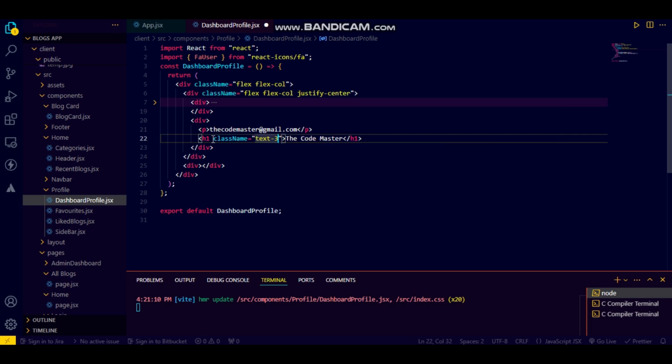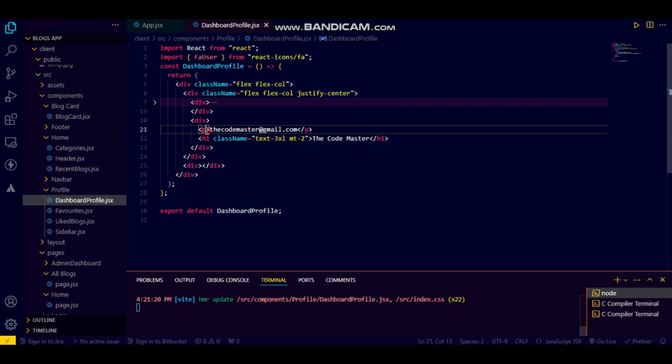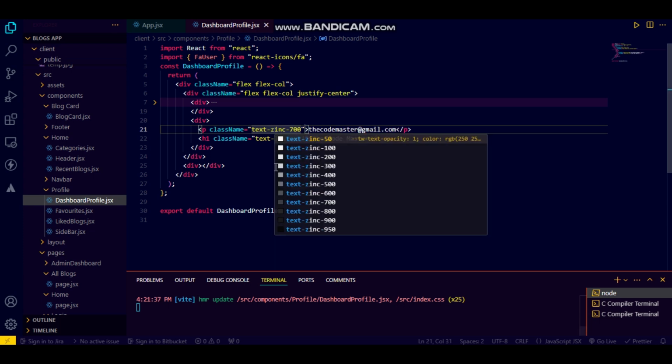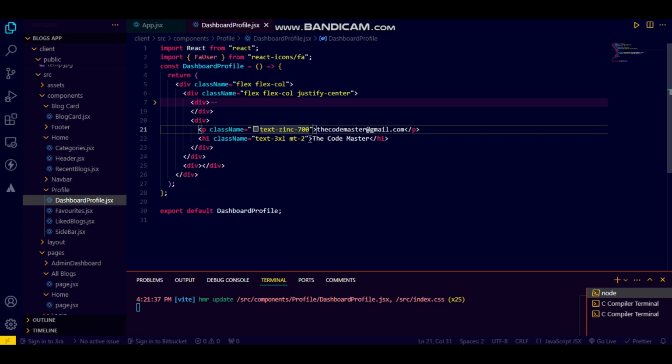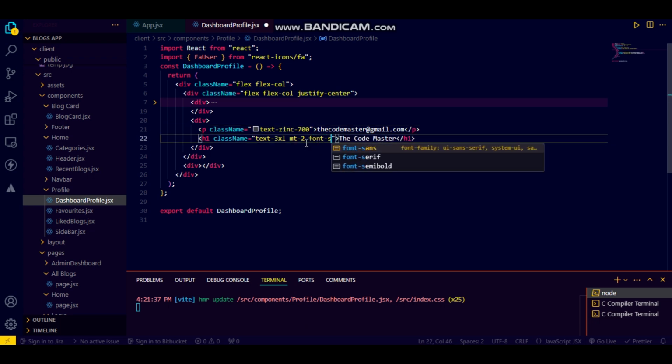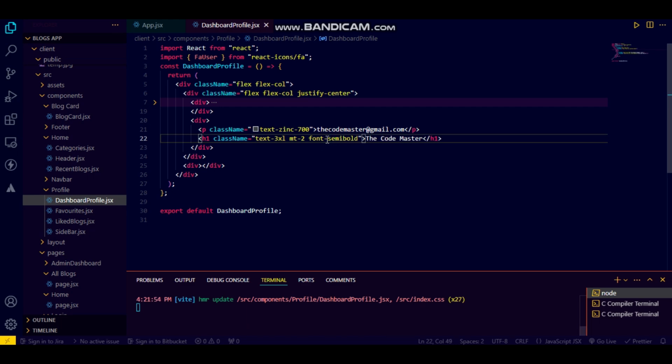Class name text 3xl, and I want some margin top of 2 there, and again class name, I want something like a text zinc of 600 or 700. You can go for the 700 here. Text zinc, and that's it. As you can see, it is somewhat like this, but I don't want this thing. First of all, font bold would be looking great. Let me have it font bold. No, semi bold would be better. So let's have it semi bold.